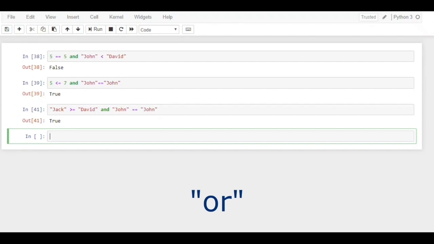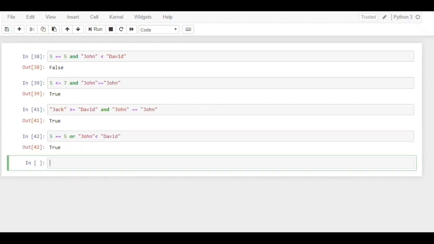Now the OR operator checks to see if at least one of the results of all the comparison operations is true. So if any of the two operands are non-zero, then the condition becomes true. Otherwise, the result is false. For example, 5 equals 5, or "John" is less than "David". The result is true. Here, 5 is equal to 5, that's true, but "John" is not less than "David", that's false. And as you know, when we use the OR operator, at least one side has to be true. The result returns to us true.